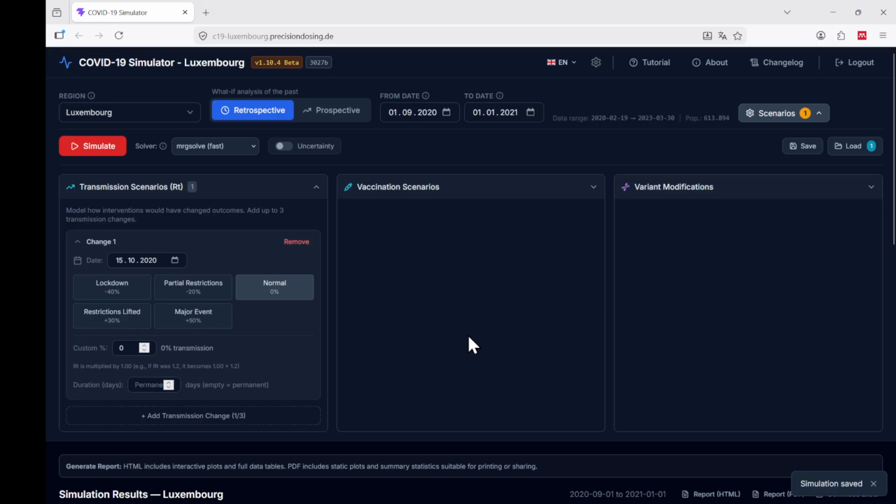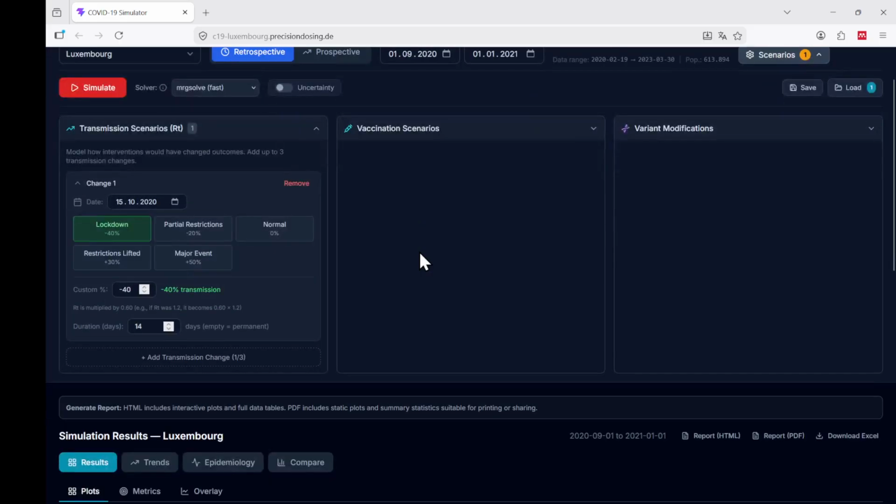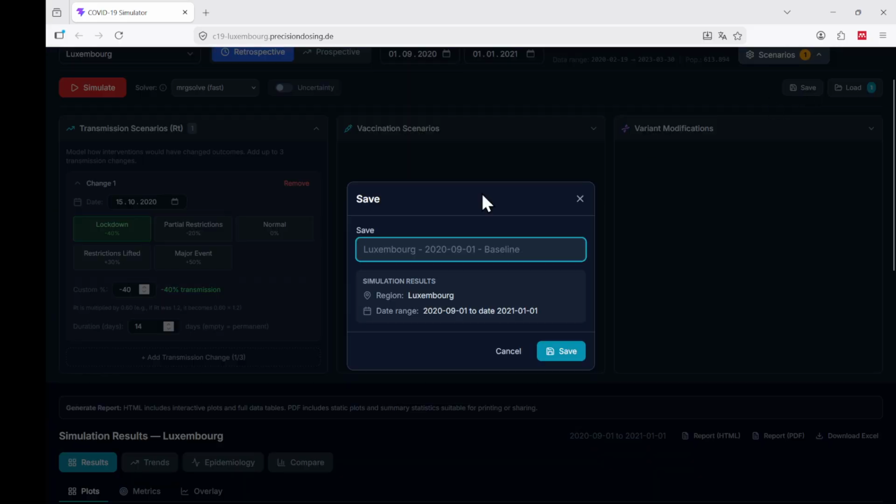In the next step, a new scenario is created. To do this, in the existing transmission scenario, the lockdown minus 40% is selected, while the start date remains unchanged. For the lockdown duration, 14 days are selected. All other settings remain unchanged. The Simulate button is clicked again, and once the results are displayed, the simulation is saved under the name Lockdown.